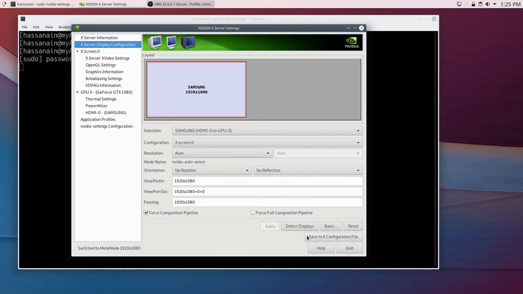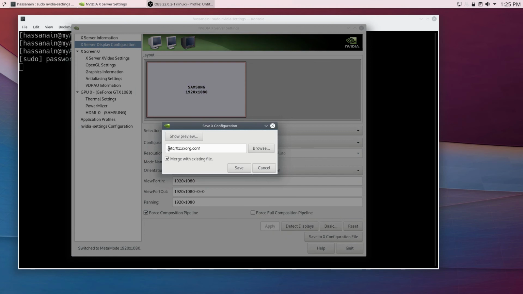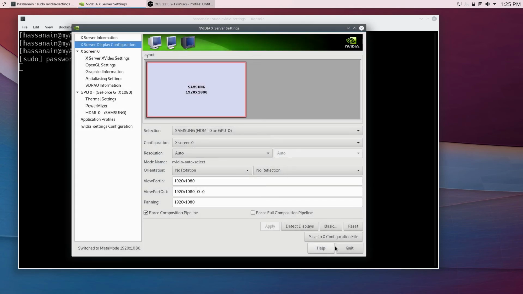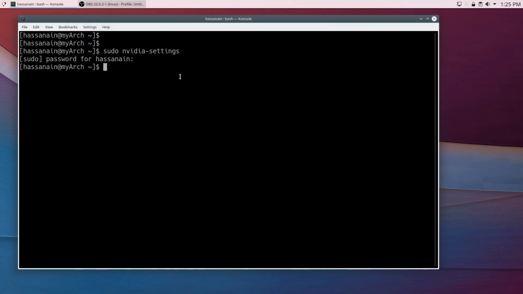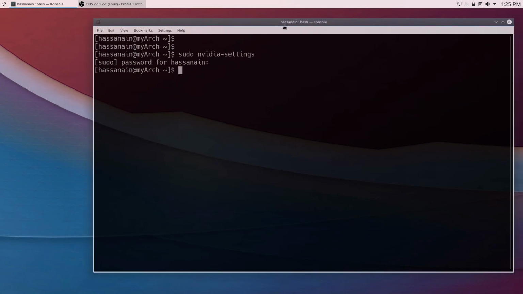Now we need to save that to the X configuration file. So click on save to X configuration file, and it will show it here. If it doesn't show, just type /etc/X11/xorg.conf and merge with the existing file, then save. And now this is saved, and quit. Yes. Now every time you restart, you should not have any tearing.